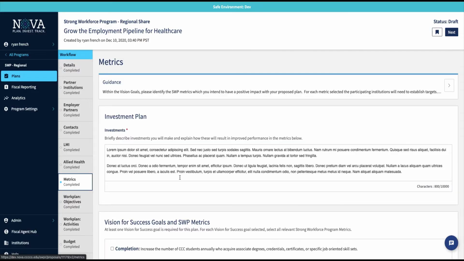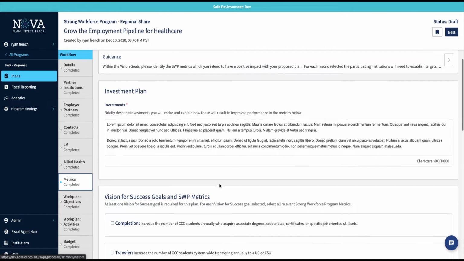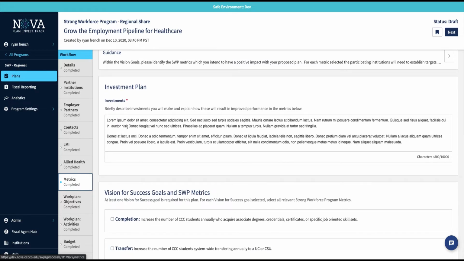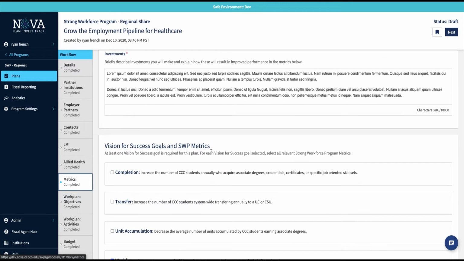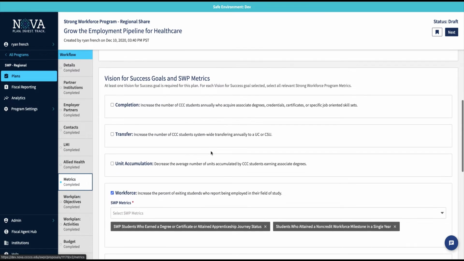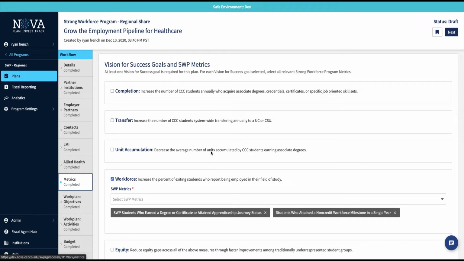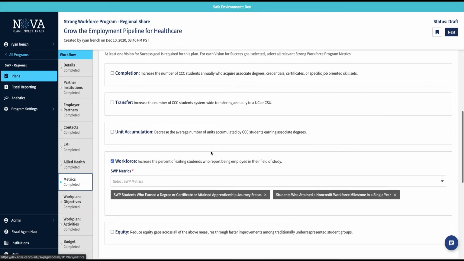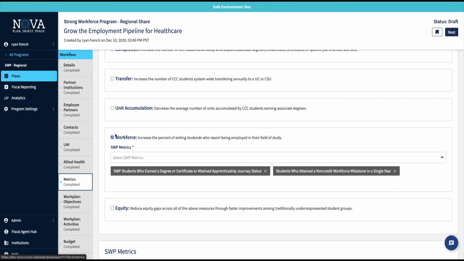Then on to our metrics. So our investment plan is a narrative field which we would complete. And then we get into the vision goals and SWP metrics, which is similar to other programs, again, in Nova, if you're familiar with them. So within each vision goal, we would check the ones or one that we are going to try to address. And then within that, we would select the SWP metrics that this plan intends to move the needle on.